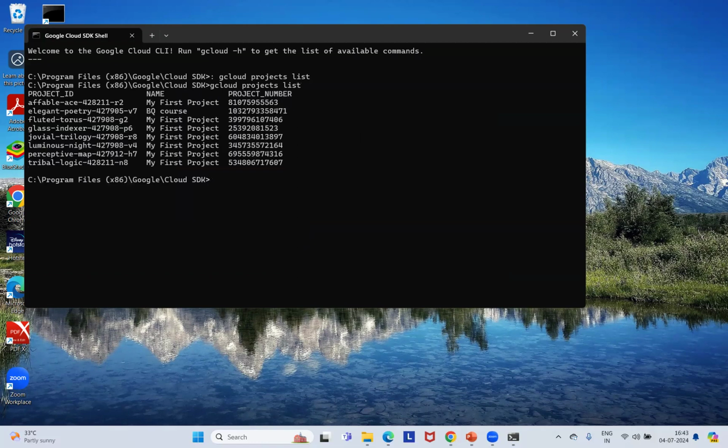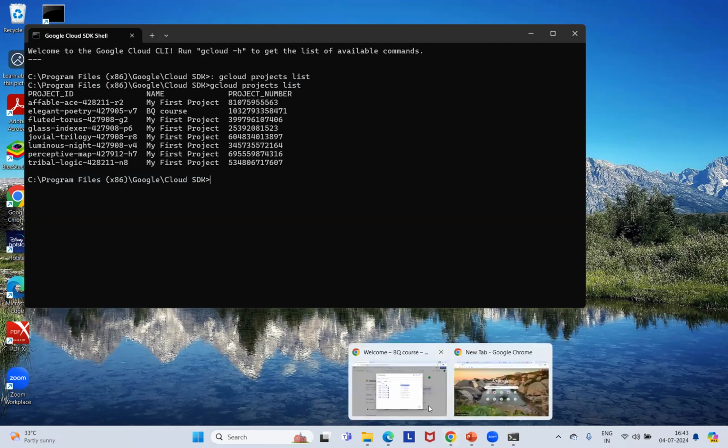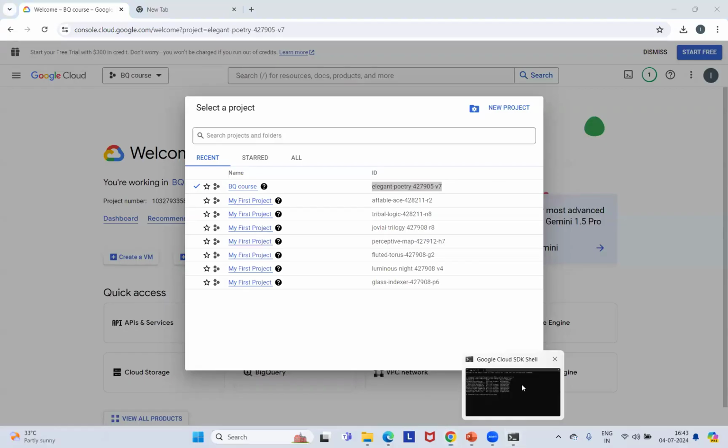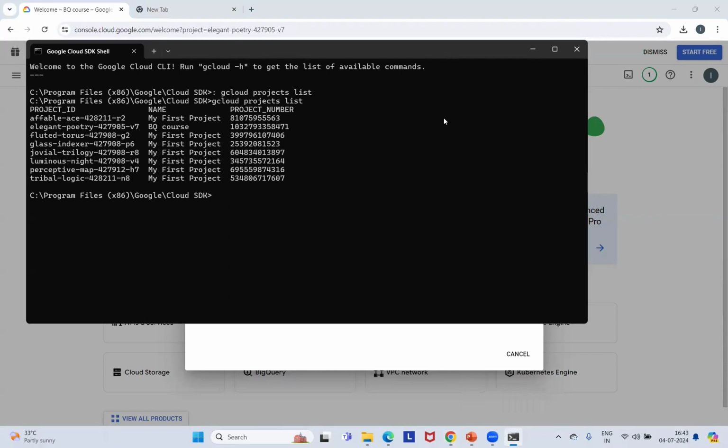Okay, can you see? I'm getting all the projects with their project ID, with the name, with the project number associated with my Google Cloud Platform account. Now you can verify this answer with this one. Can you see that project ID with the project name, with the project number, everything you can see here.